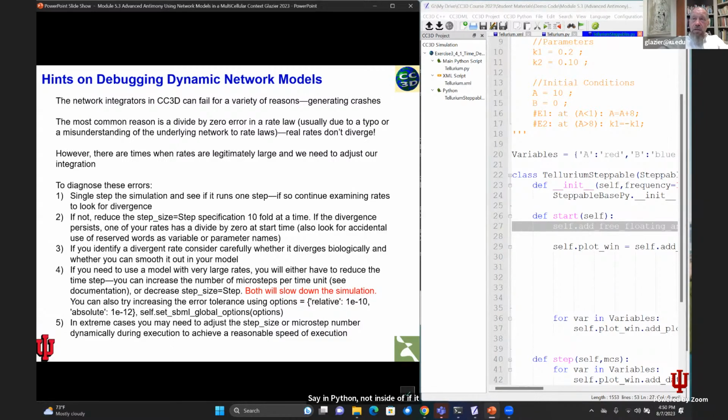If it runs on its own, then put it inside of CompuCell and see if it runs one step. If it runs one step, the syntax of the model is okay. And so then you probably have a divergent rate. Either something in the denominator is going to 0 or a value is going to infinity.